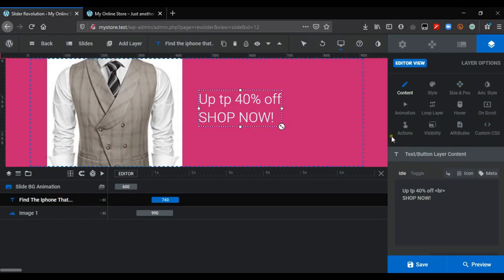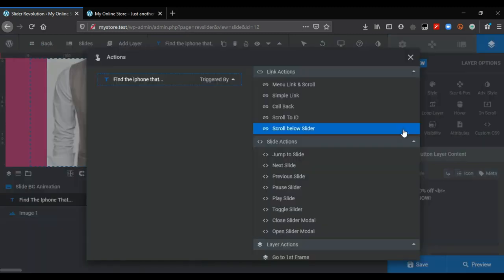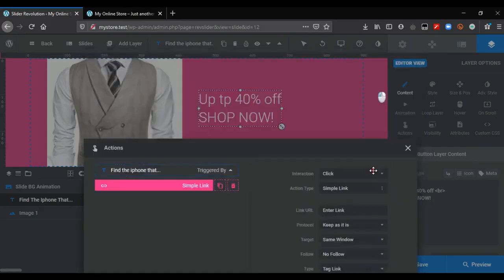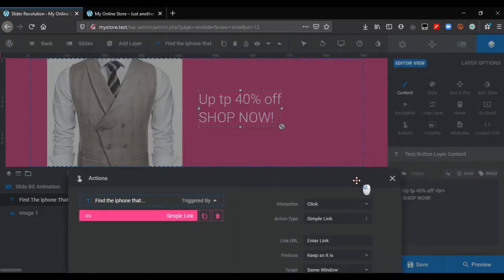And here we are going to choose actions. And specifically we are going to use simple link. So click on that and this place will allow us to enter that particular link. That is the complete URL.